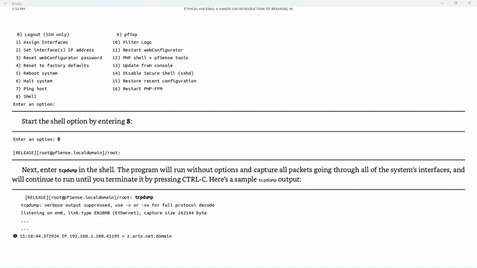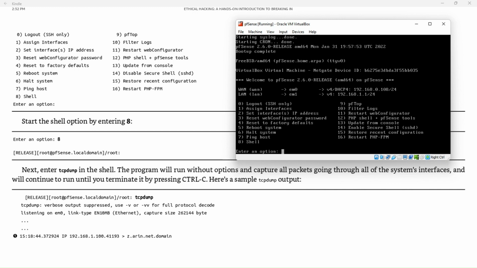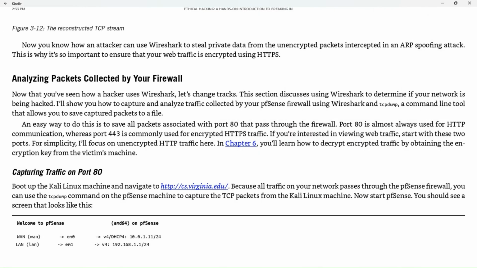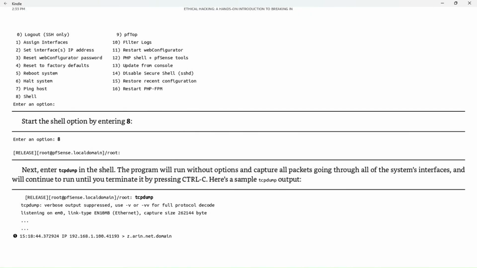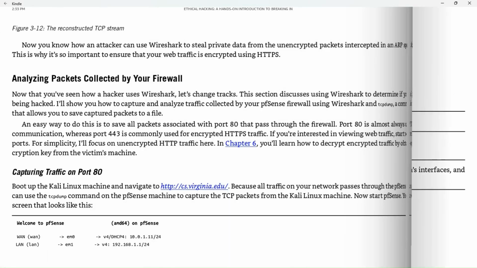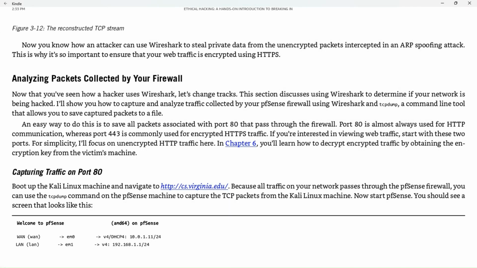All right, let's do that. So all my stuff is running still, so this is what I'm looking at. The WAN, LAN, and then all my options. So hold on. Before we do that, it says boot up the Kali Linux machine and navigate to this. So let's do that first.